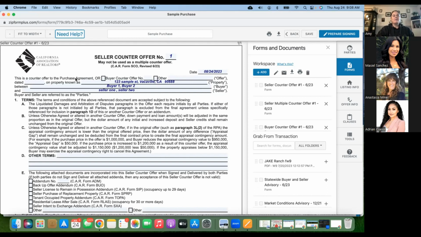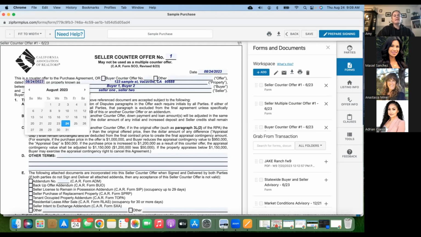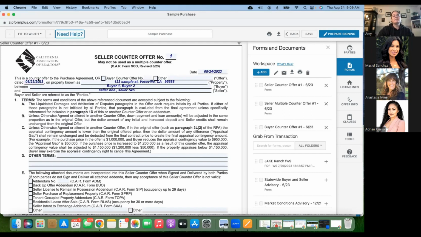You're going to reference whether it was the purchase agreement or a buyer counter offer. Keep in mind too that if it's the buyer counter offer that you're responding to, you're going to put the number of the buyer counter offer there. So whether it's buyer counter offer number 1, 2, 3, 4, 5, usually you don't get past buyer counter offer number 1, or another document. For the most part, the seller counter offer number 1 should be in reference to a purchase agreement. And then you're going to put the date on the upper left-hand corner of the first page of the purchase agreement. So for this example, we're going to say the offer was made yesterday.